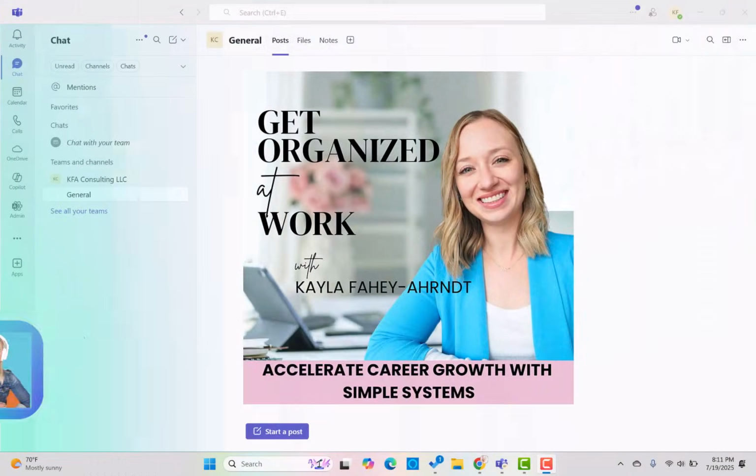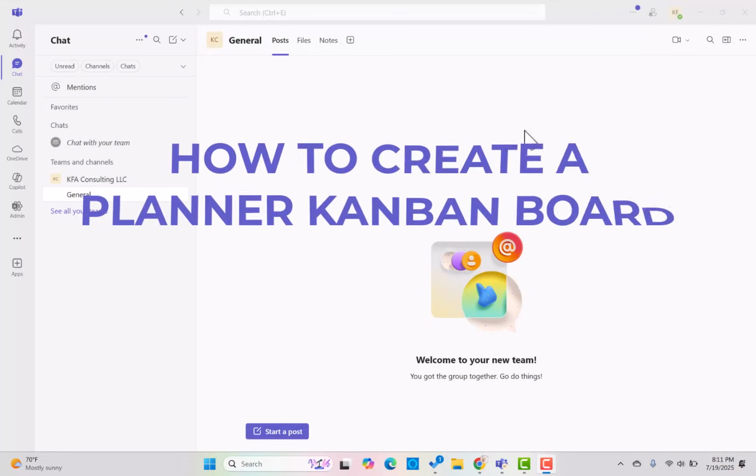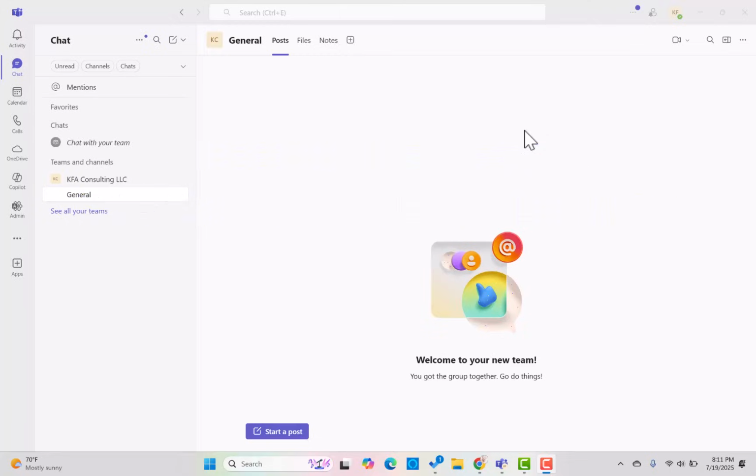I'm Kayla Fahey-Ahrndt, and today I'm going to be demoing how to create a planner Kanban board in Microsoft Teams. I get a lot of questions about how to create a planner, what's the best way to do it, what types of planners to use, how it's different from Tasks, the Microsoft Tasks app that I'm showing here, or the To-Do app at the bottom of the screen here. And so I'm going to demo all of that and show you how to integrate it into Outlook. So let's just get down to it.